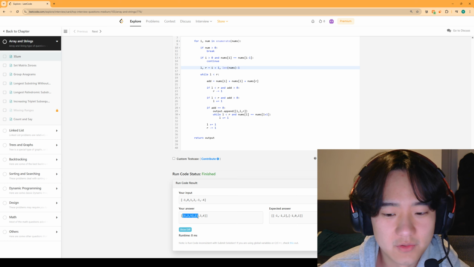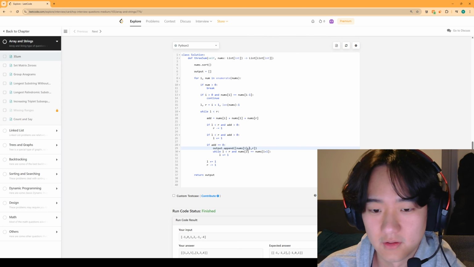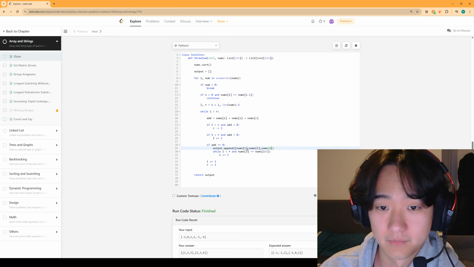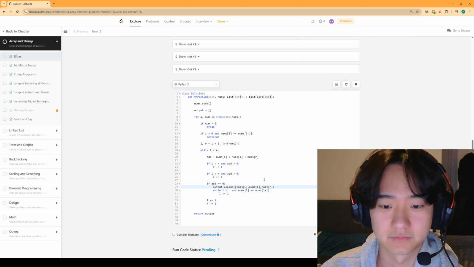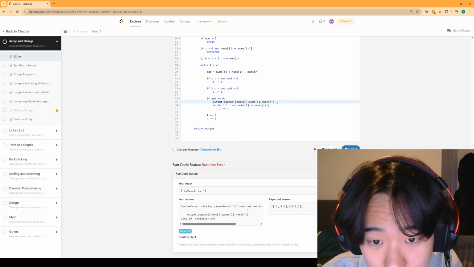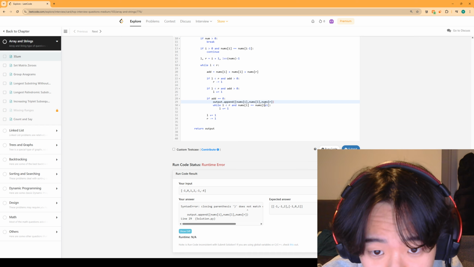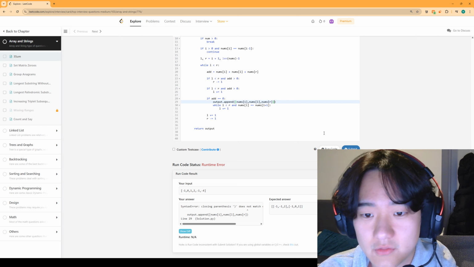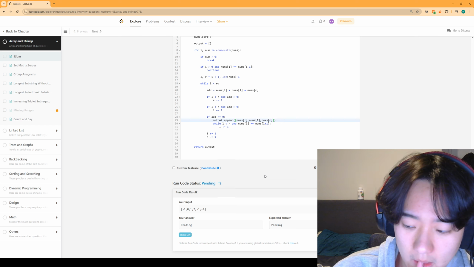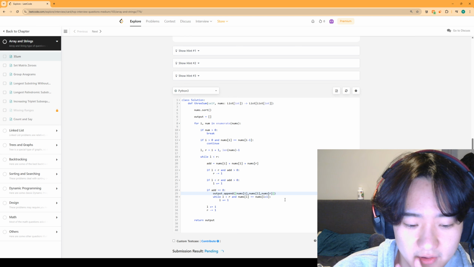So my answer is wrong because I'm not supposed to put in the indices, I'm supposed to put in the actual numbers. Closing parenthesis does not match opening parenthesis. I need an extra one. There we go. Yeah, so let's try submitting this code.